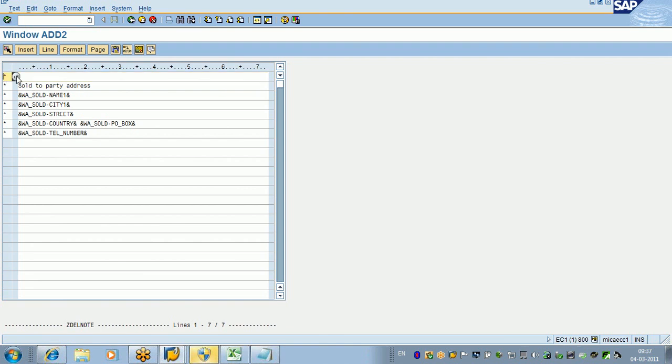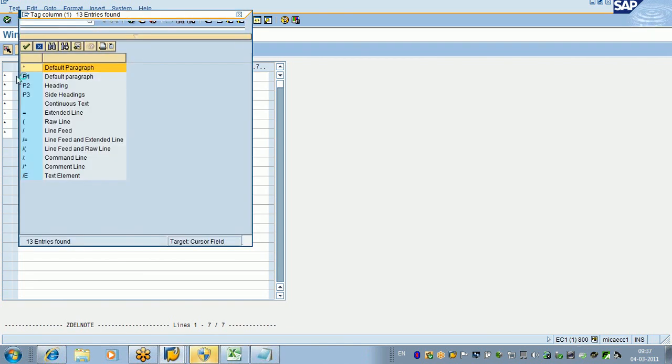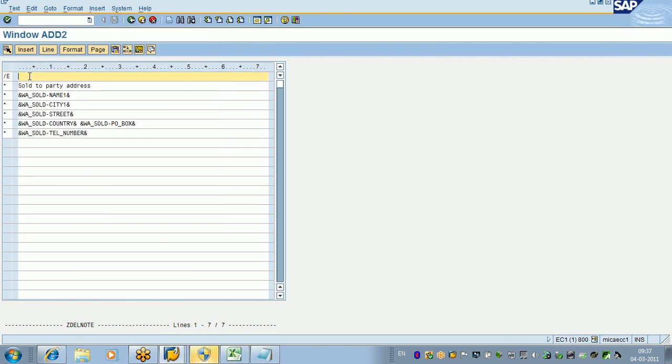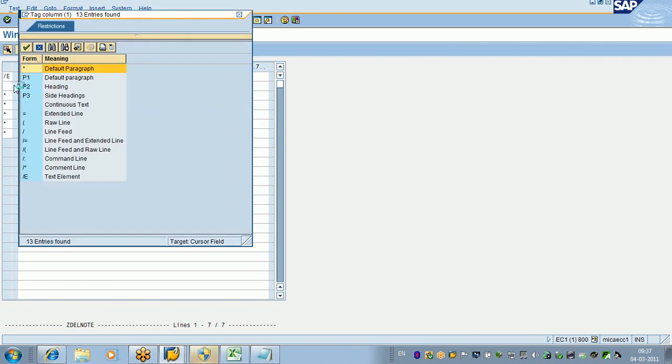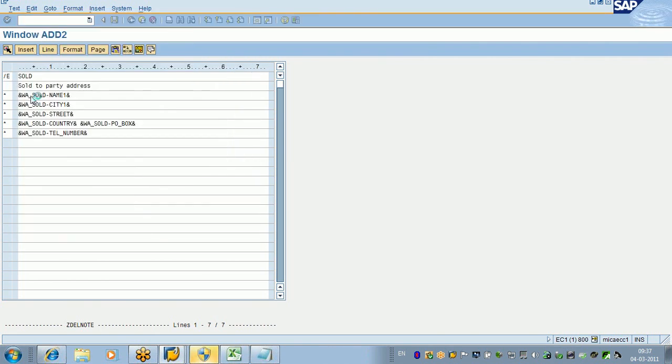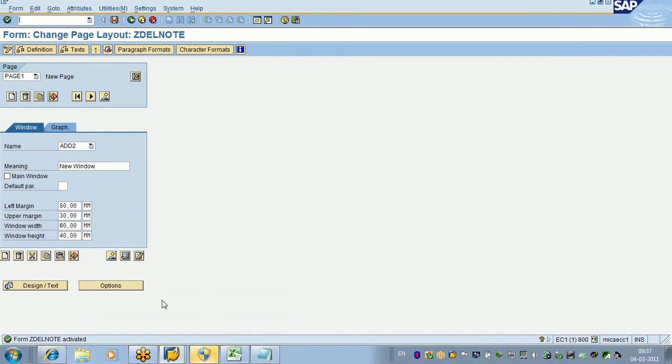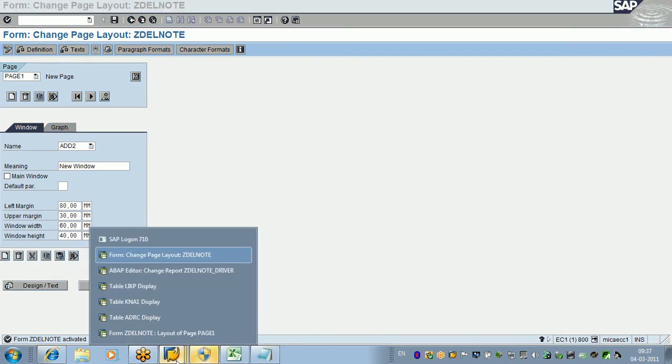Now I want to put a text element for this also. Sold. I'll put a text element. Here I'll give SOLD. And I want to put this in bold letters, so paragraph format P3. Come back and activate. Now layout got activated. Now just come back to the driver program.